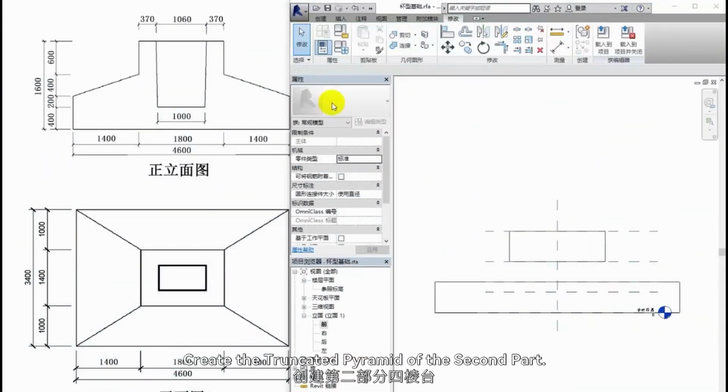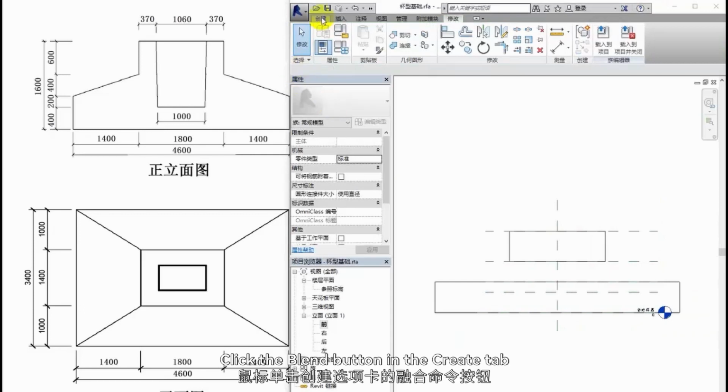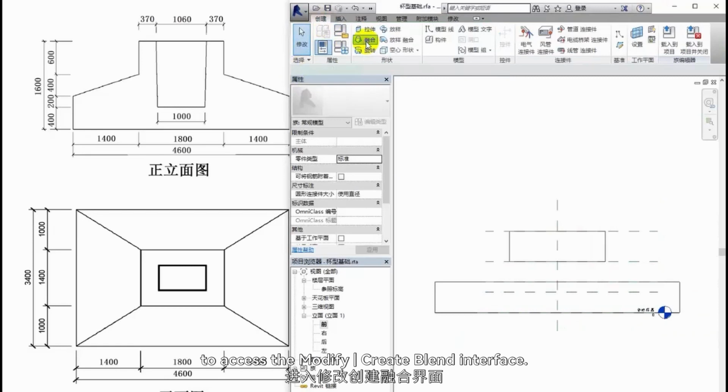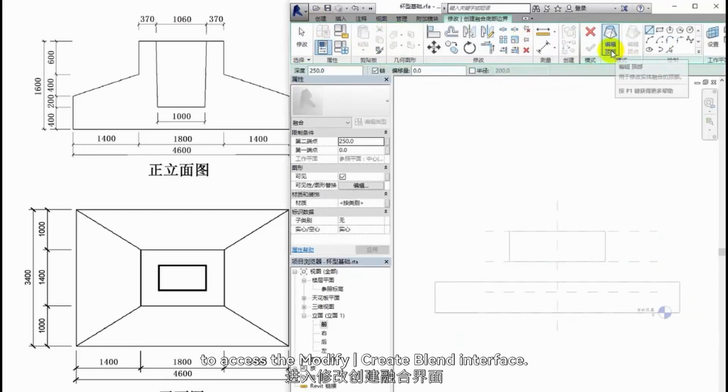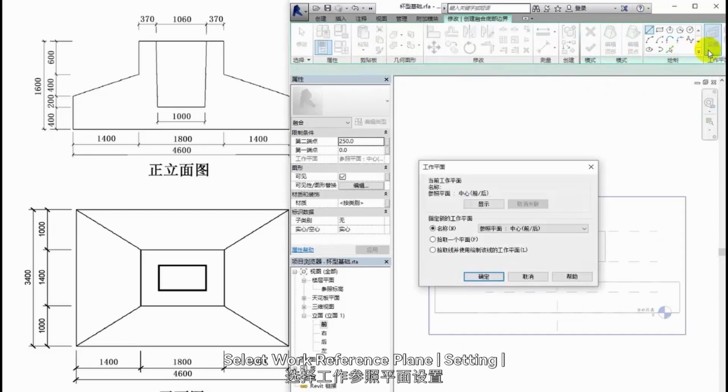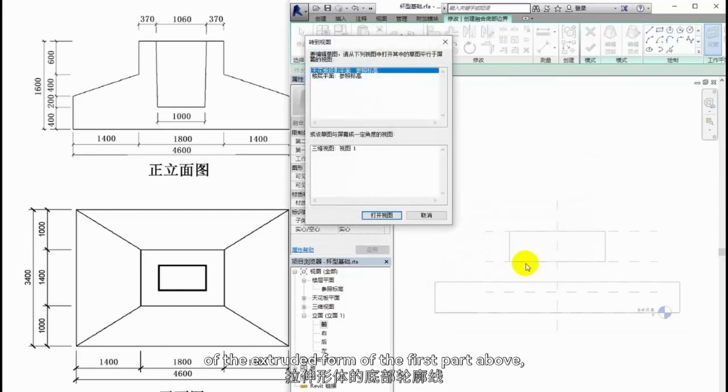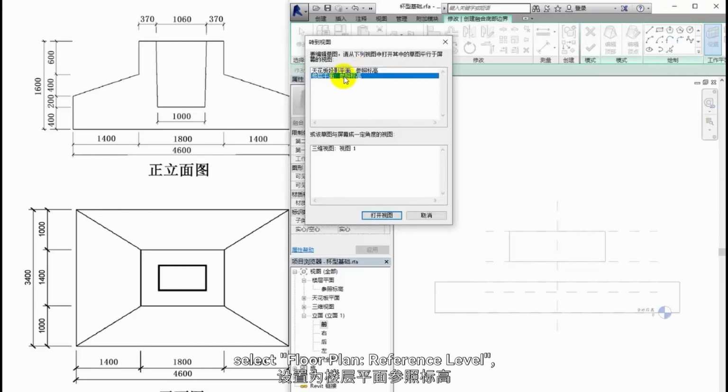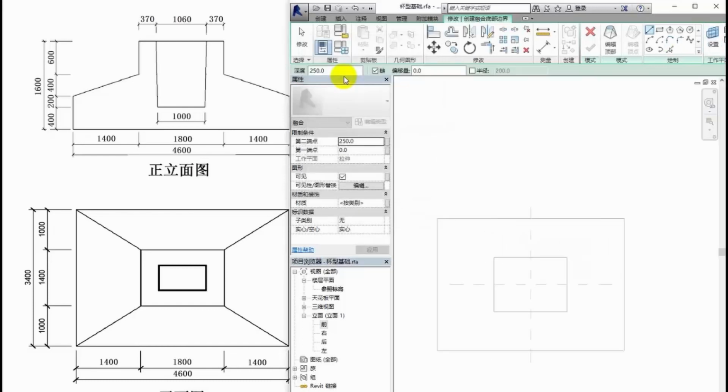Step 3. Create the truncated pyramid of the second part. Click the Blend button in the Create tab to access the Modify, Create Blend interface. Select Work Reference Plane, Setting, pick a plane, select the bottom profile line of the extruded form of the first part above, select Floor Plan, Reference Level, then select the Rectangle command to draw the top profile line of the truncated pyramid.